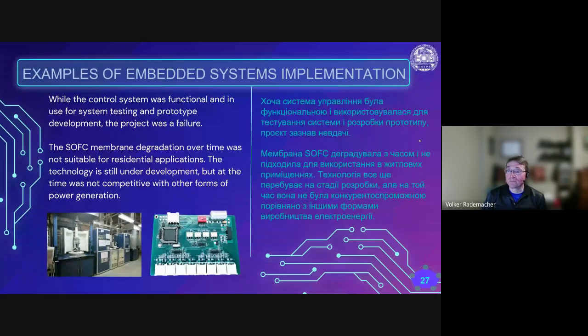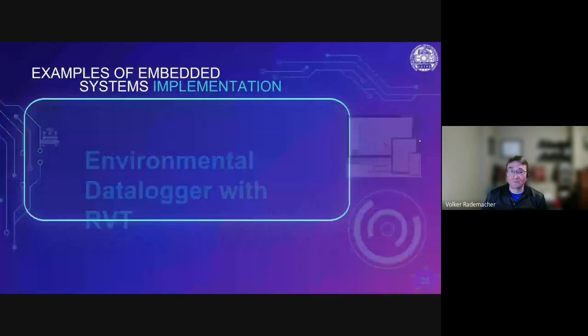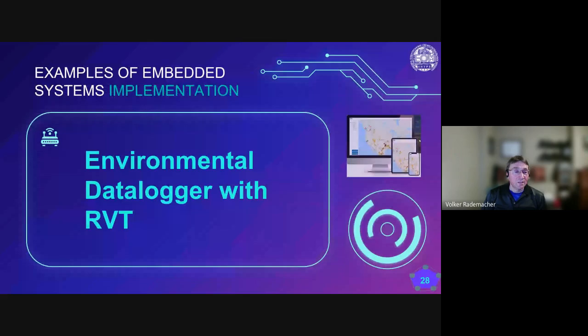Okay, next slide, please. Environmental data logger with RVT. Yes, this project is a little bit more recent. Okay, next slide, please.